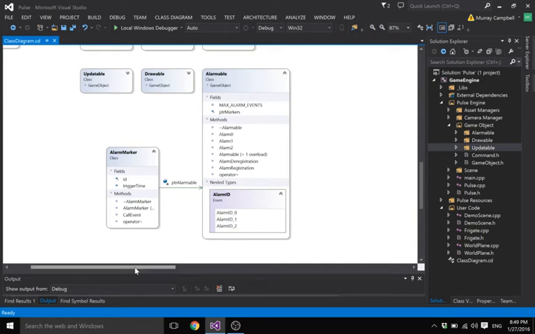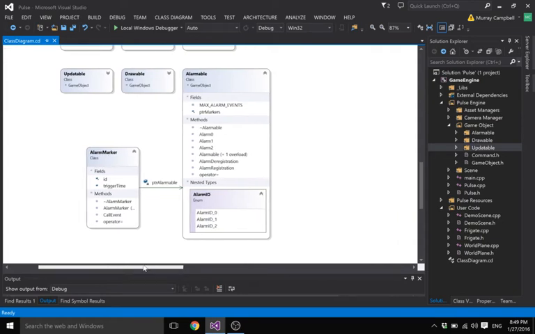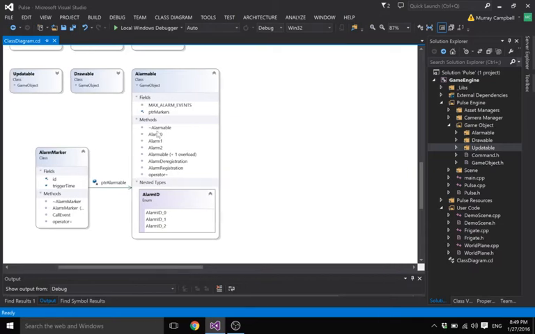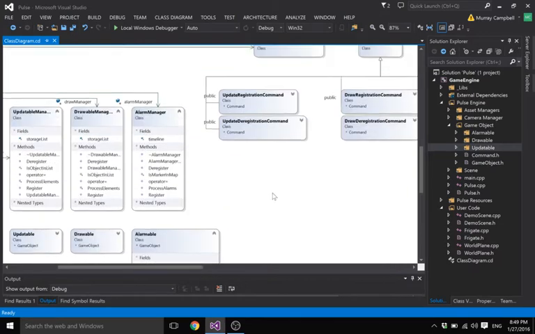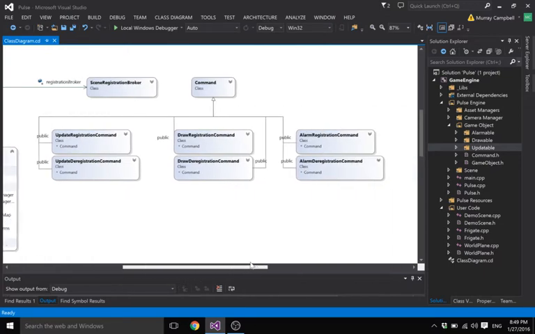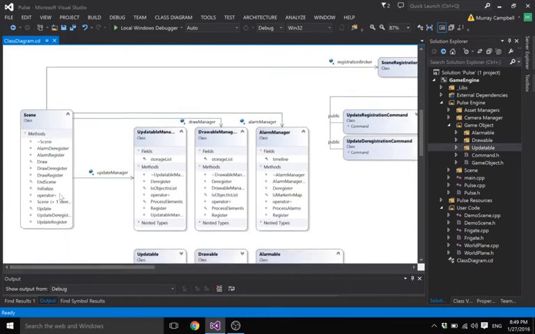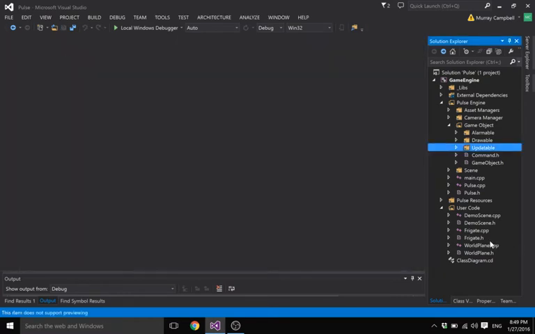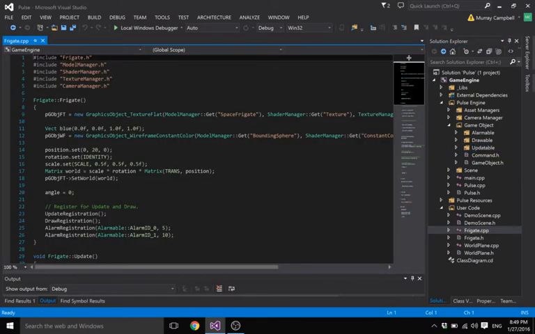I have an alarm system implemented that behaves more or less how you would expect it to. We've got 3 alarms, and all of the corresponding commands. So that's the class diagram there. So let's start by taking a look at how the user registers to the various systems such as update and draw and alarm.